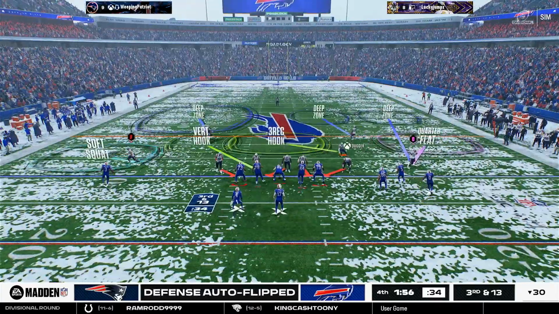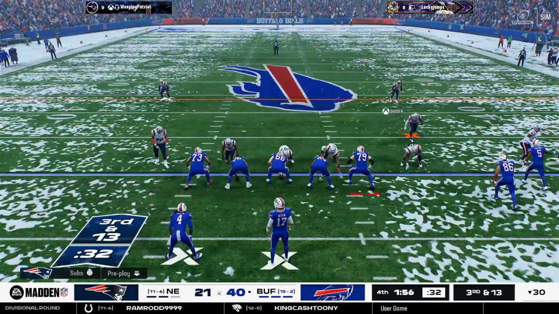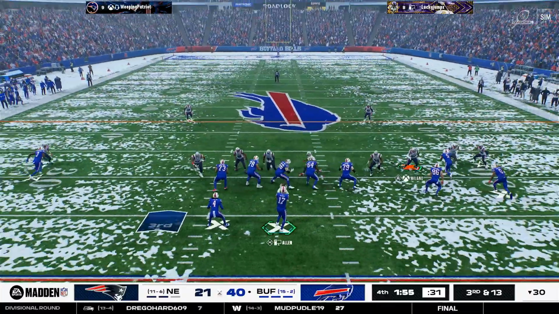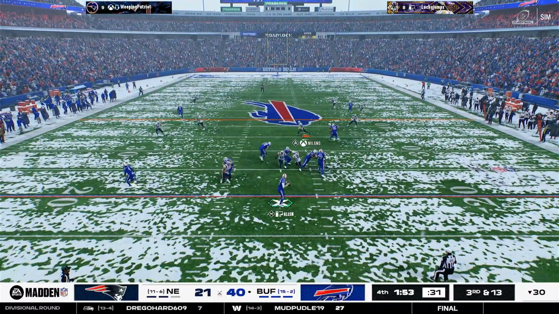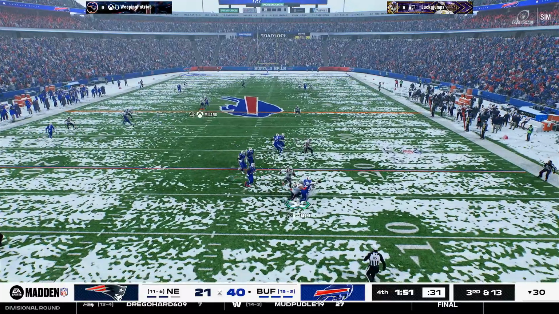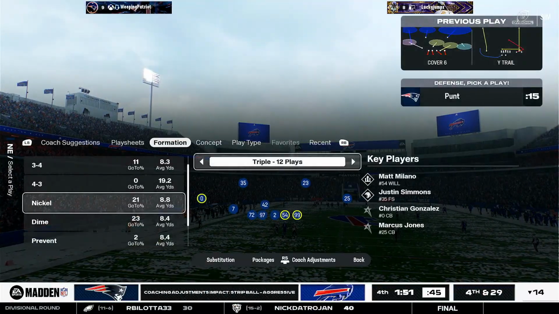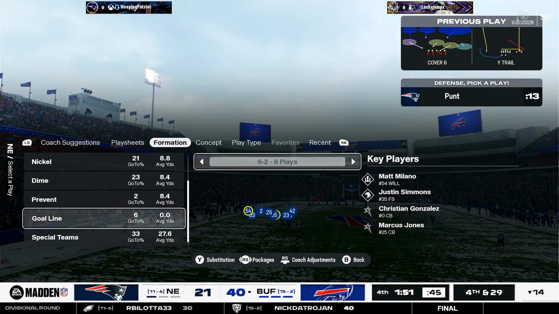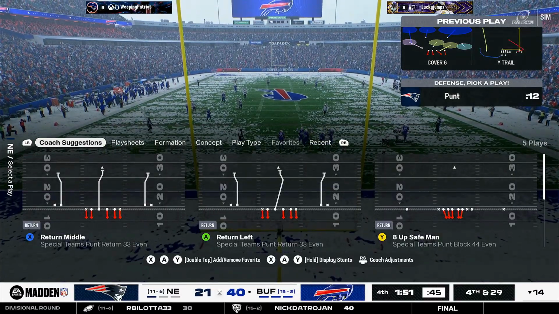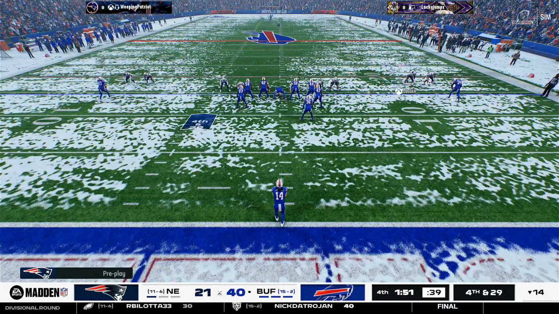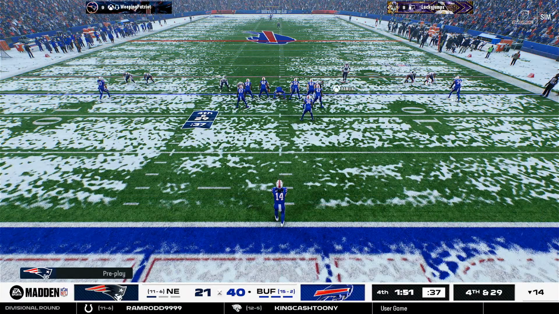It is 3rd and long. Out of the gun, here's Allen. Oh, he did all he could to get away, but they're going to catch up to him. It is a big loss. Whistles here and a timeout. Defense going to take this one with 1:51 to go.